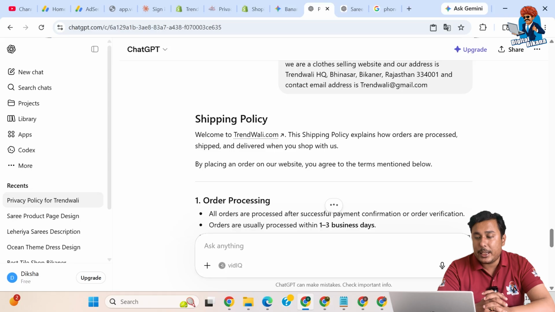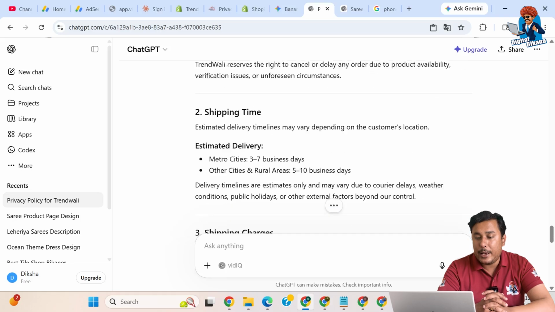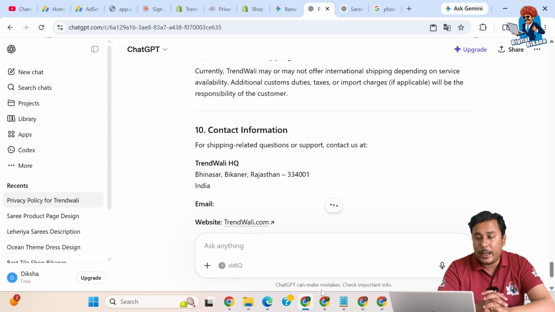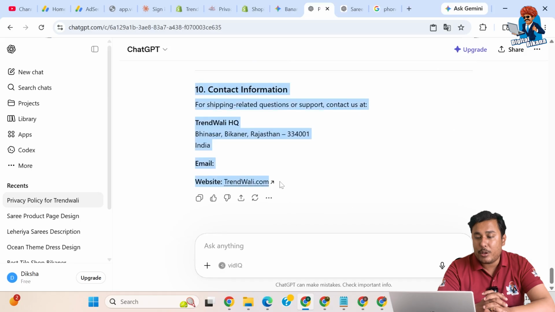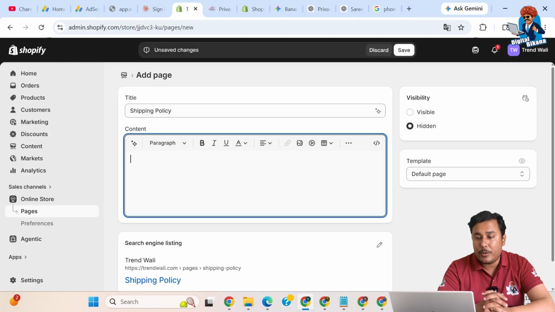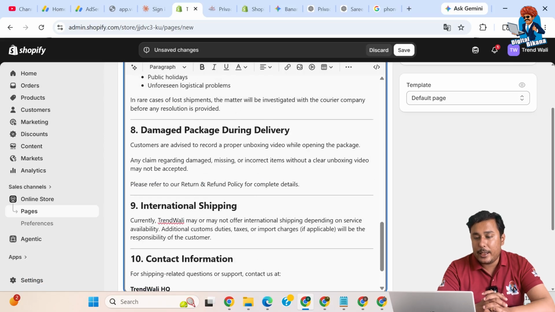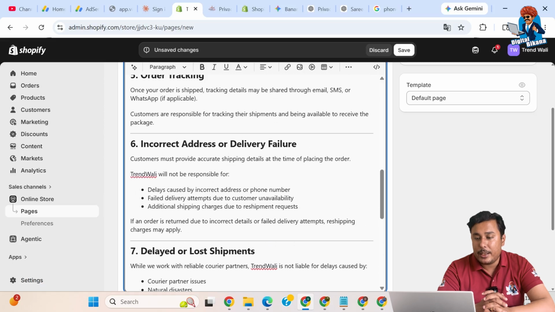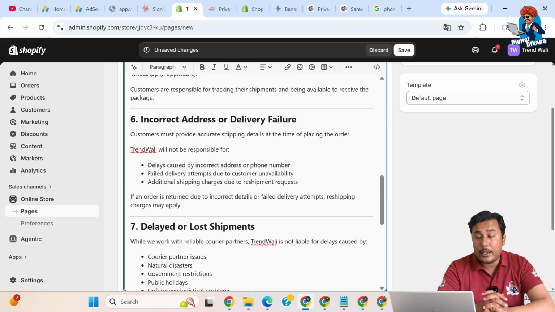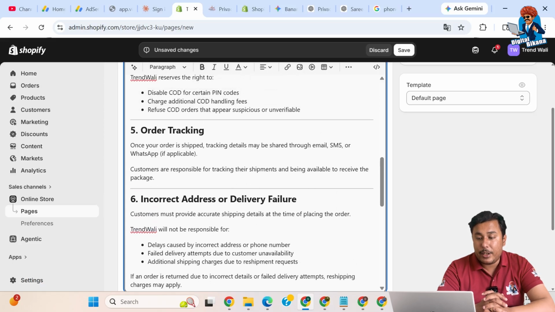We will simply select the content and then copy it, and we'll go back to our Shopify dashboard and paste it over there in the content section. Okay, it's pasted, and our shipping policy page is ready. We just need to make this active and simply save it.